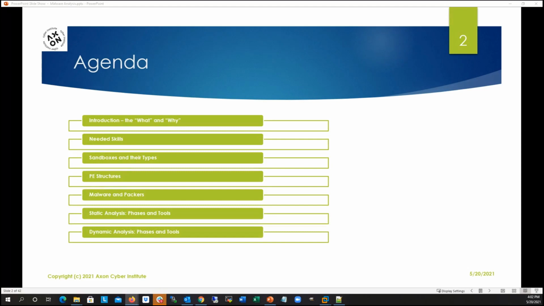So I was saying the agenda will be as follows. I will introduce the concept of malware analysis, what it is, what the objective of malware analysis is, and then we will talk about the necessary skills of malware analysis, how it relates to concepts such as reverse engineering and digital forensics, because these fields overlap and they have common necessary skills between them. And then I will talk about sandboxes.